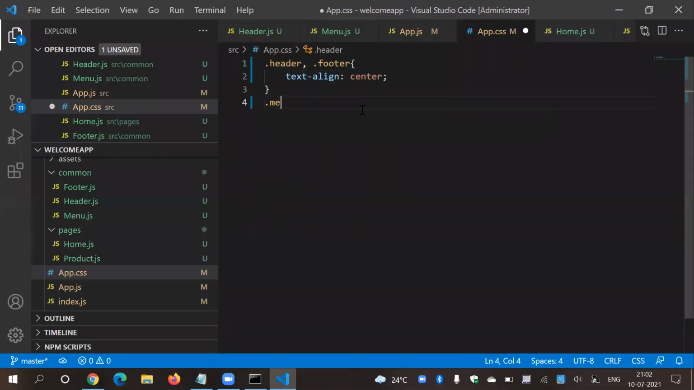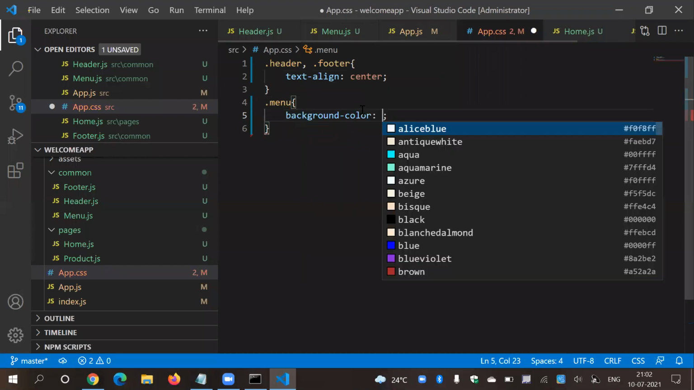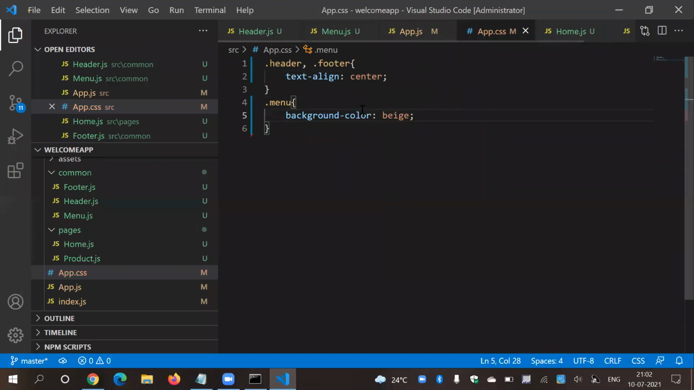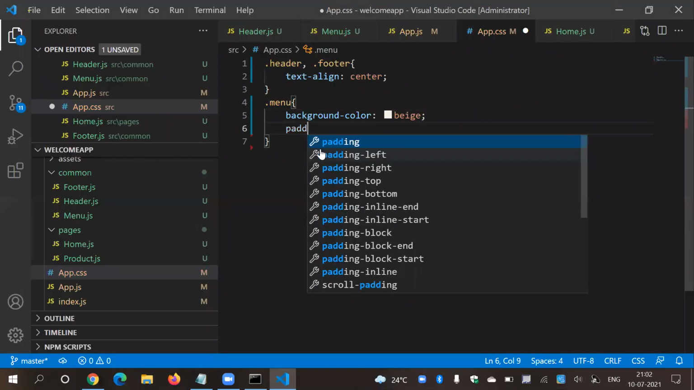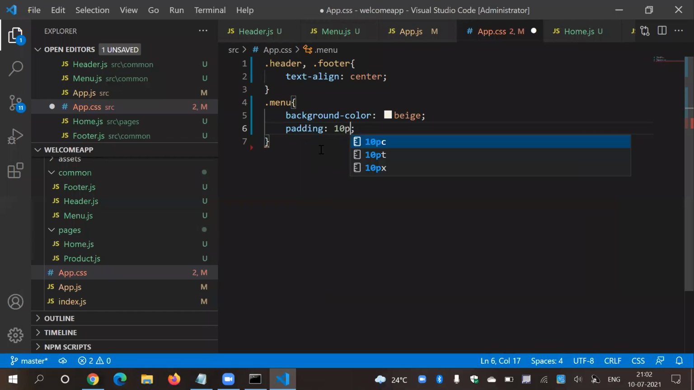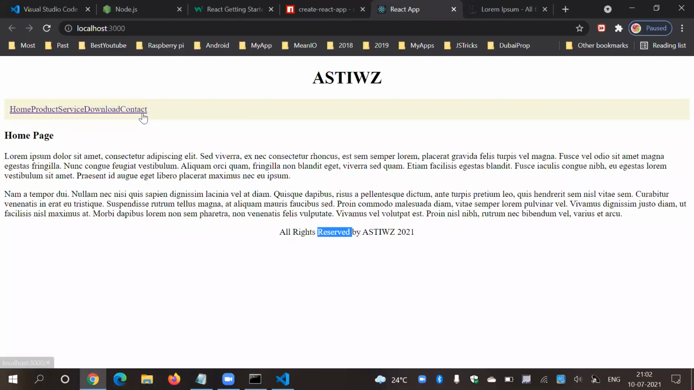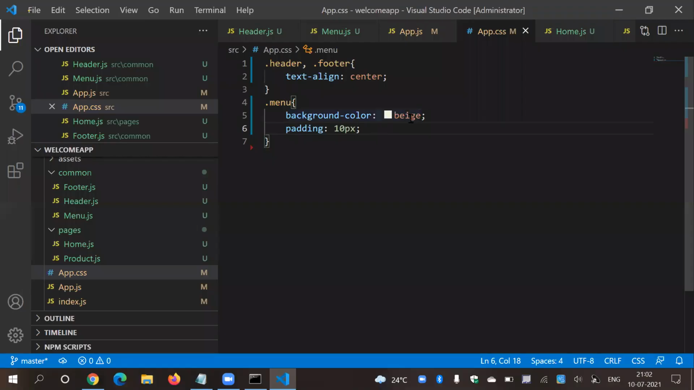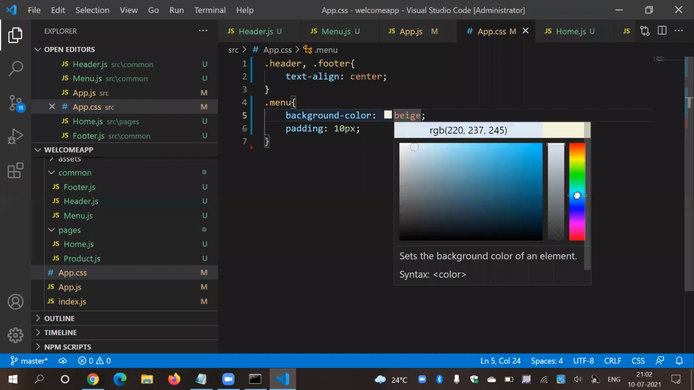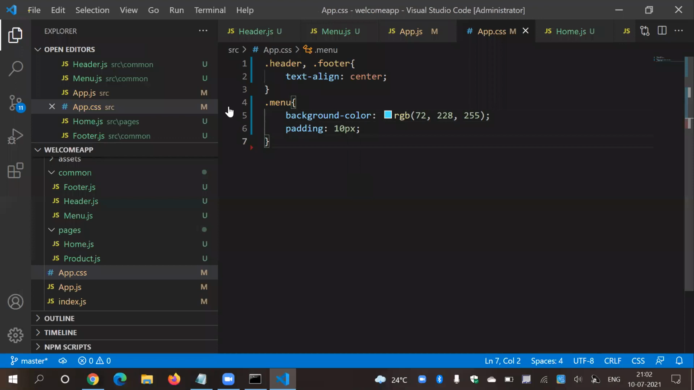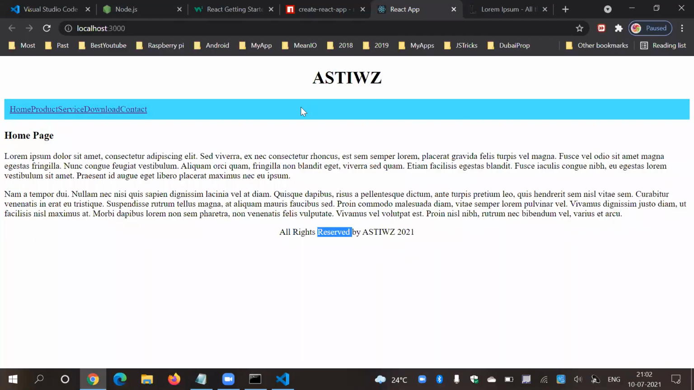So let's go for menu. Some random background color. Let's say this color. Here we got that color. Then I want some padding from inside, padding from all sides. Let's say 10 pixel. Yeah, awesome. So I'm going to change this color, and I like this sky blue. Perfect. Here we have that blue color.